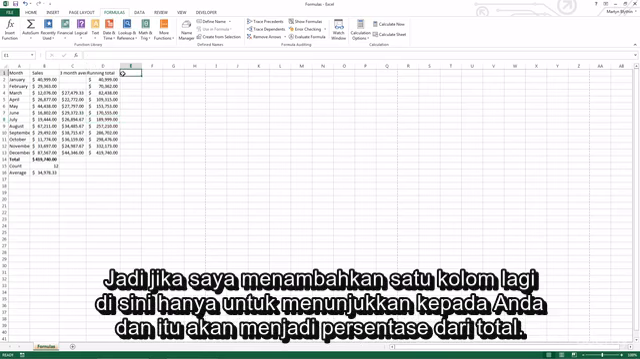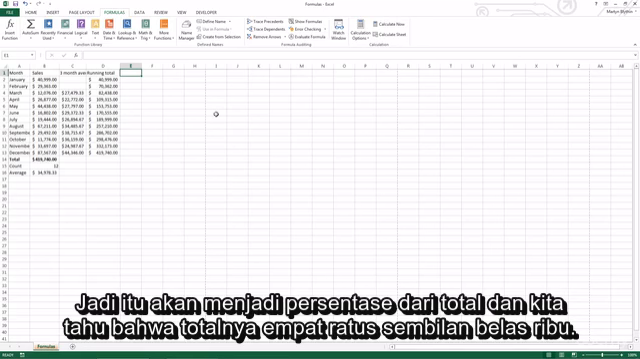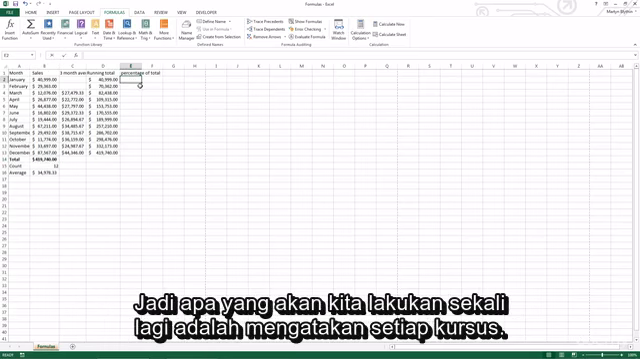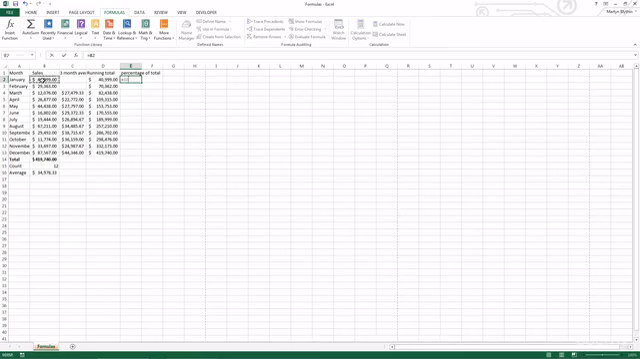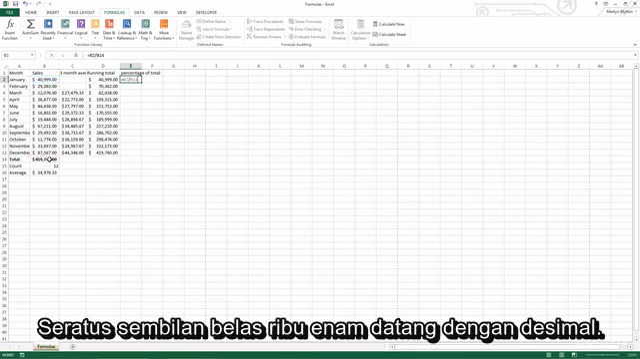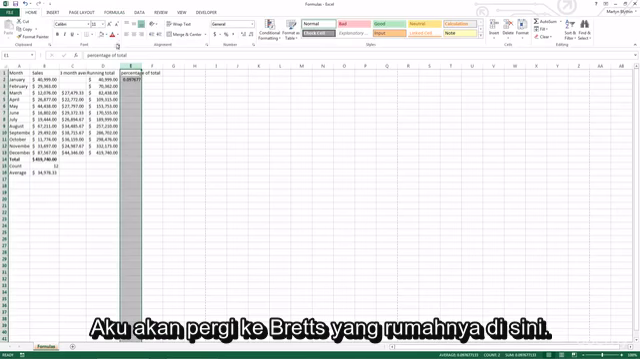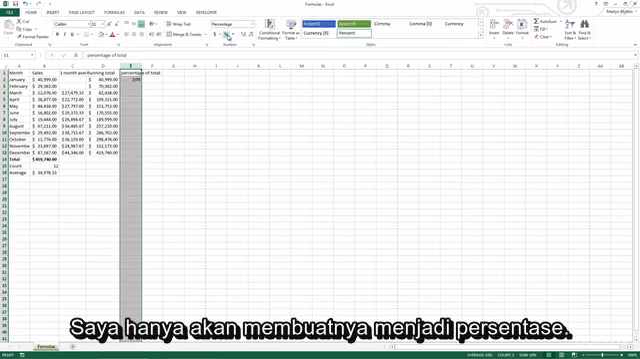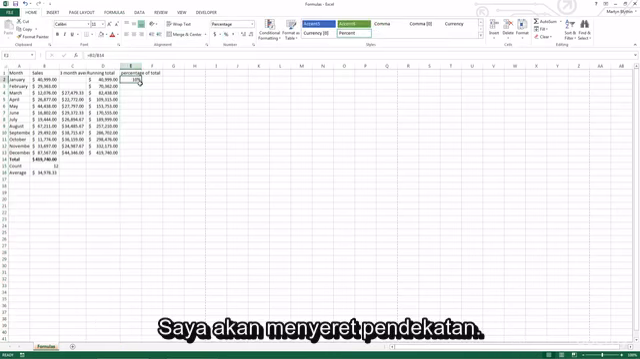So if I add in one more column here just to show you, it's going to be percentage of the total. We know that the total is 419,000. So I'm going to say equals January's figure divided by 419,000. Okay, so it's come up with a decimal. I'm going to go back to the home ribbon here and make it into a percentage. And I'm going to drag it down the page.